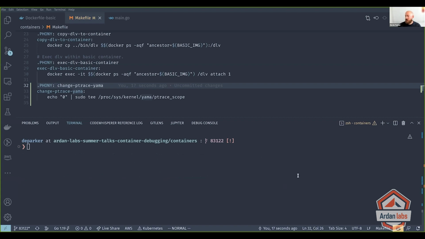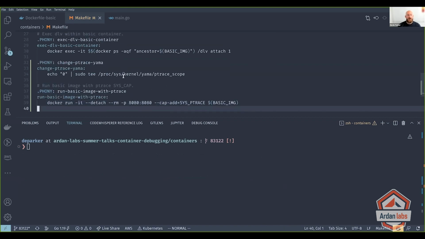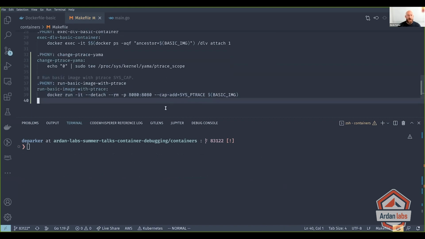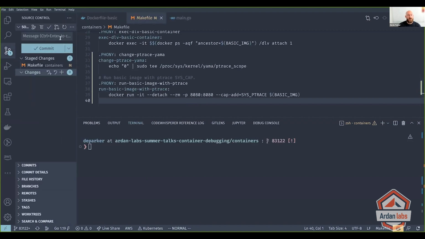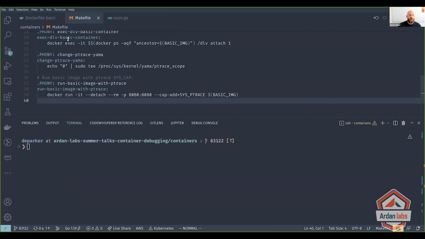So another thing that we can do to get around this particular issue does involve having to rerun our container, but we're going to rerun it in such a way that once we exec the delve binary within it, we'll be able to start a debug session successfully. So let me add these commands up real quick, and then we'll talk about them a little bit more and run them.